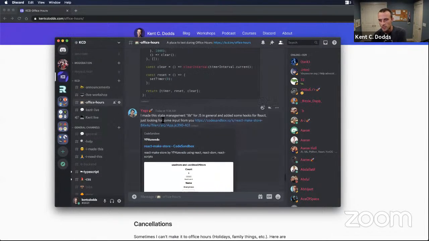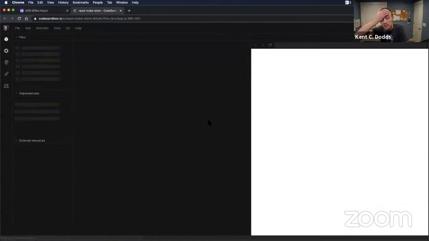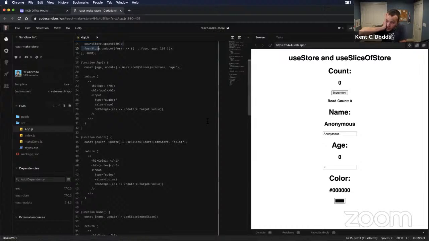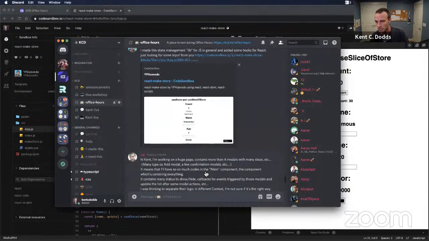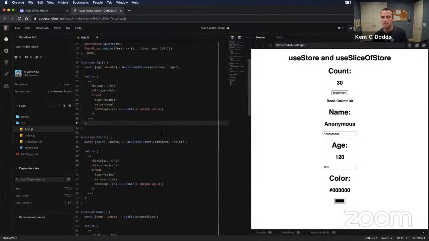So okay, made a state management lib, Iago. Cool. Let's take a look. Sorry, I was kind of tired today. So let me just make sure I get all the context that I need. Yeah, just looking for input.